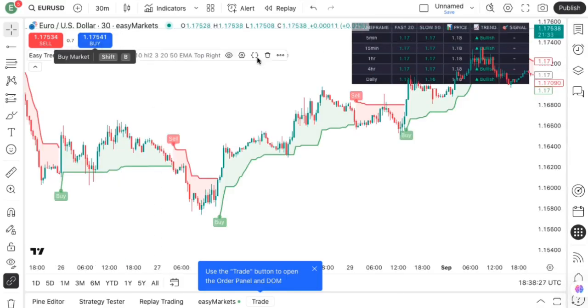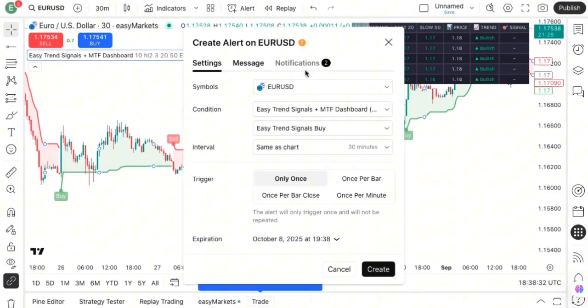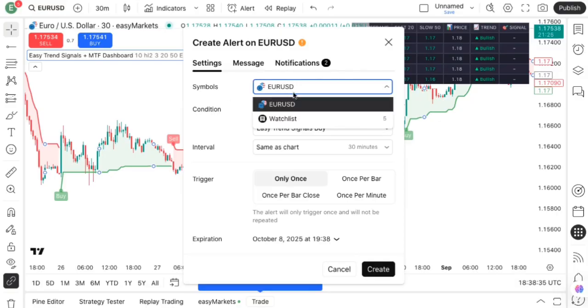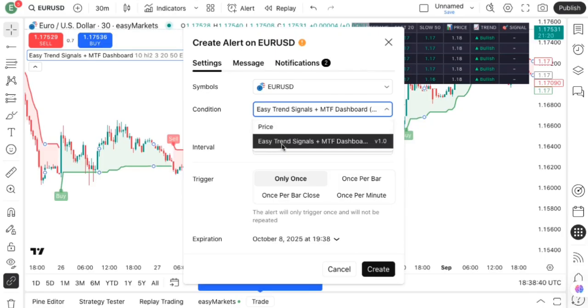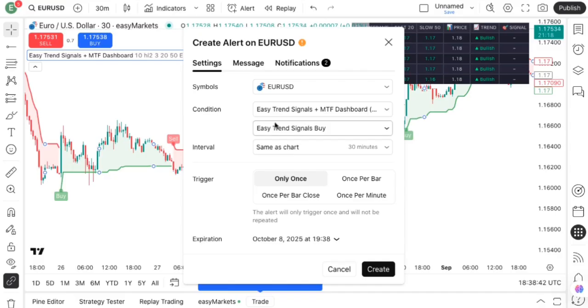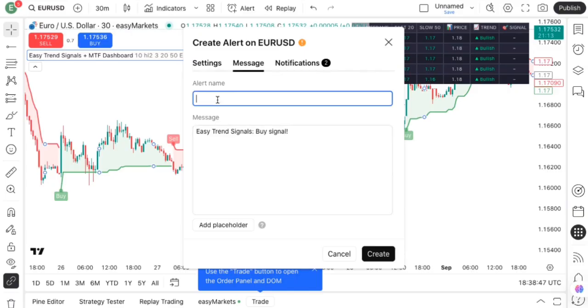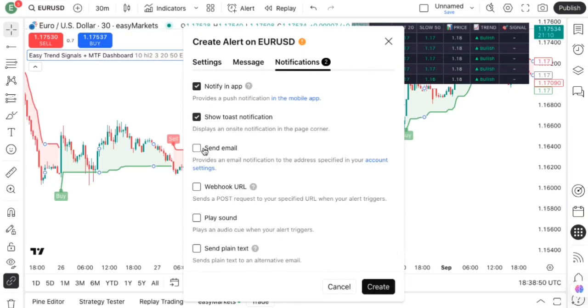So right here, I'll come back to this more section, and then click on this add alert. So now the symbol is Euro USD. Now the condition, which is Easy Trend Signal version 1, and for a buy, so you can also include the message. Okay, the message and the notification center. If you have the app installed, you click on this, but if you don't, you have to uncheck this. But make sure you have the app installed on your smartphone.